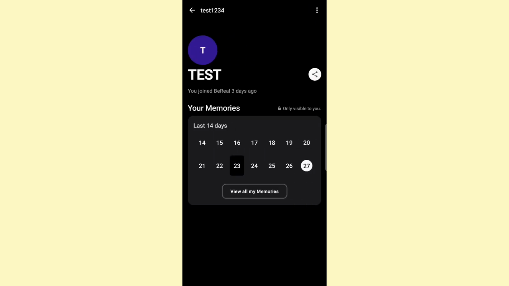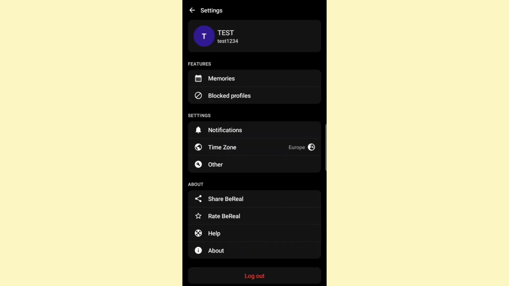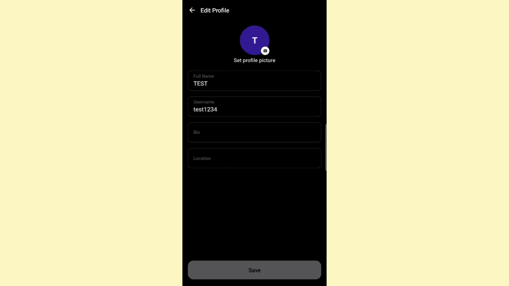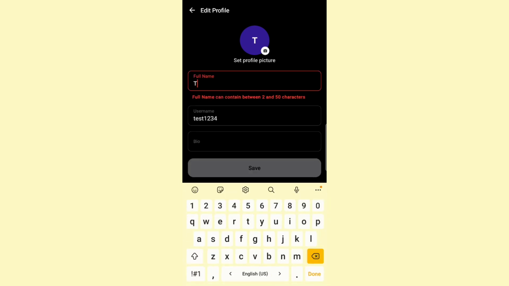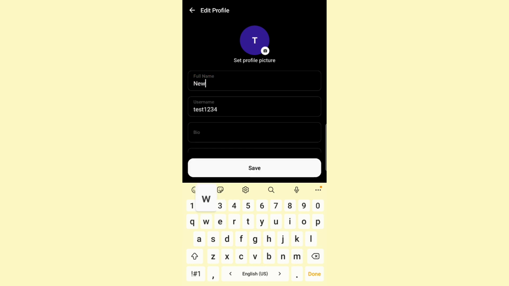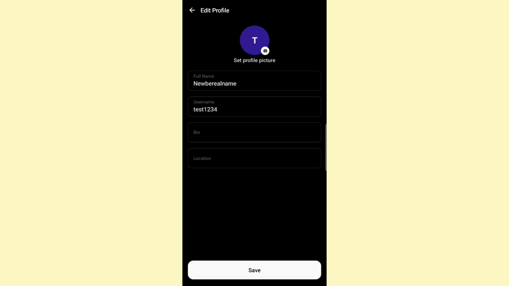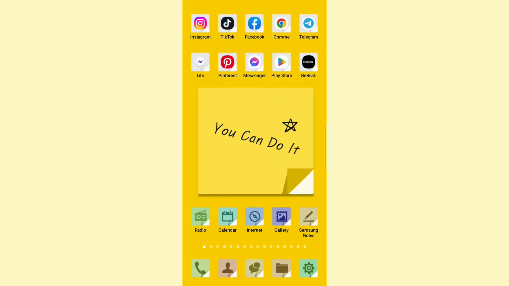So go ahead and open up BeReal, and once you do that, click on the profile picture at the top, and then click on the three dots at the top right corner. Then click on your profile at the top, and here click on full name to change your name using this field right here. And once you are done, click on save at the bottom to save the changes. It's that easy and simple.